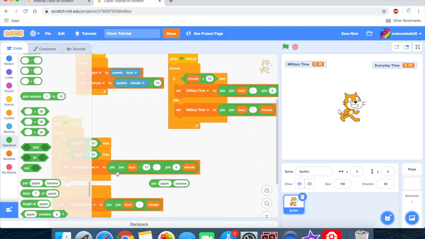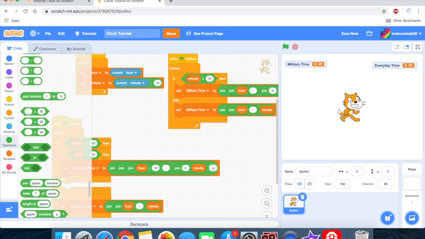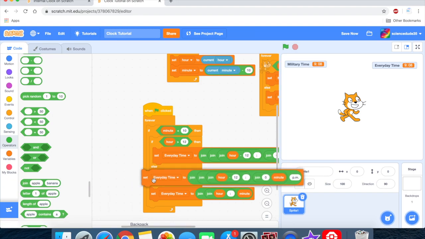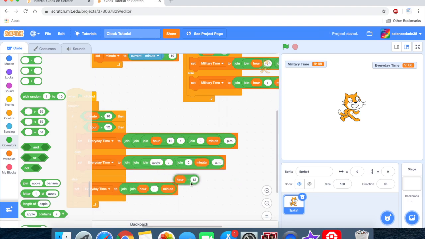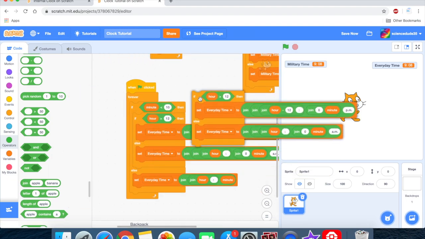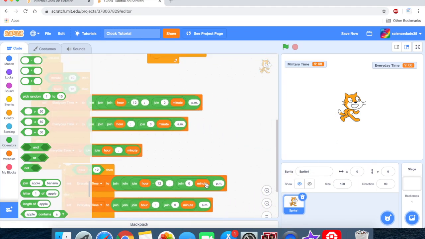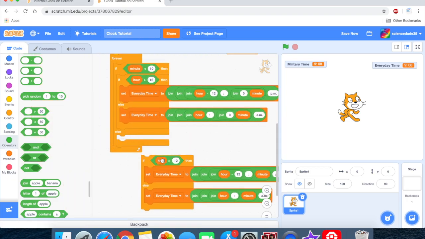And also we need to join. I'm gonna get a join block right over there. Join space PM, and that should be well. Then if the hour is not greater than 12, so if the hour is less than 12, we're just gonna say space AM. And we're also gonna get rid of this. Also, we're going to be duplicating the script, and instead of having it join 0 minute, we're just gonna have it just be minute. And we're gonna get rid of this code because it's not necessary.